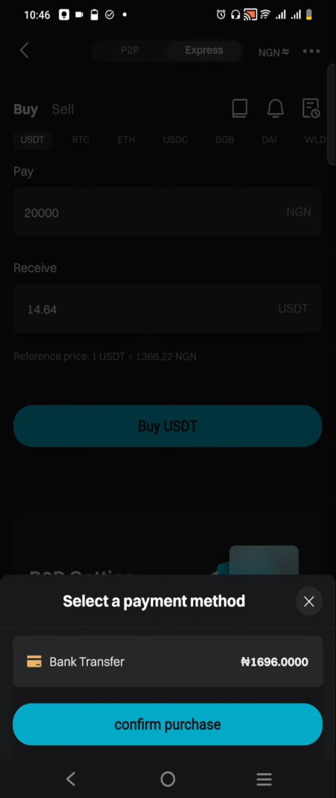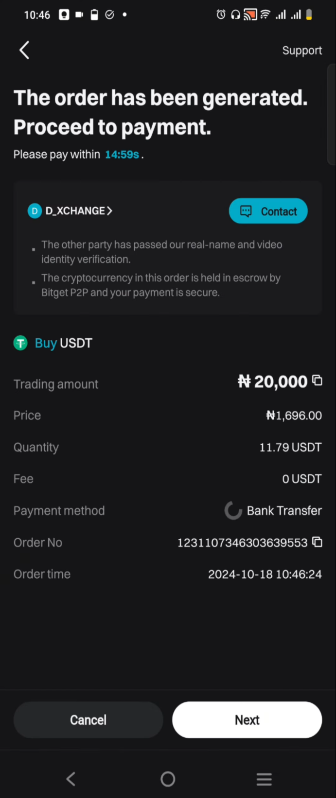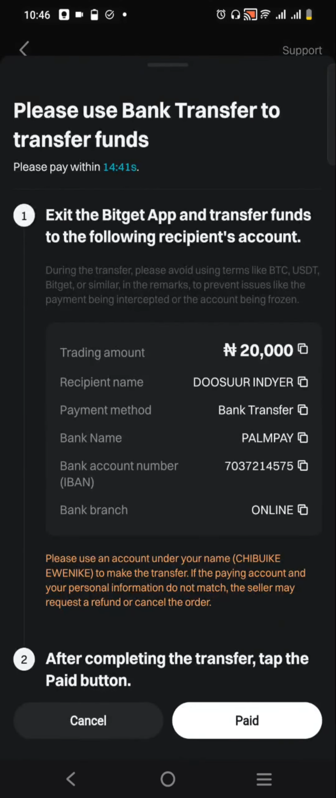If you click on buy USDT, you select your payment type. In this case, I will transfer money using bank transfer. I click on bank transfer and I click on confirm transaction. Once I click on confirm transaction, this is where I see the seller's details. You can see the amount I want to buy, which is 20,000 Naira, and it's equivalent to $11.79. This will also be showing in your local currency. You click on next.